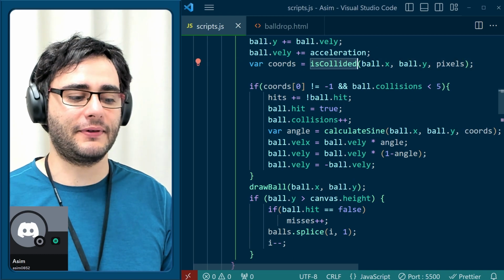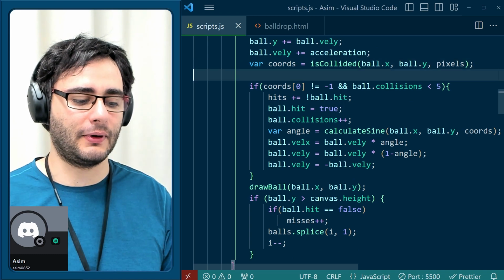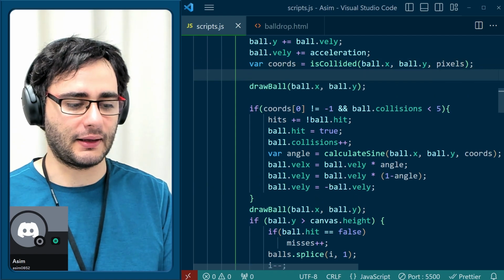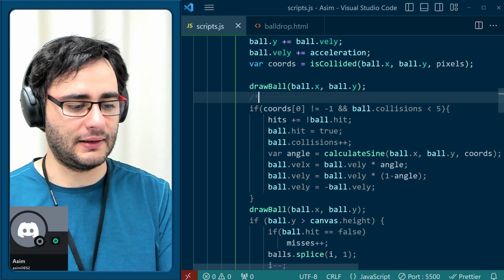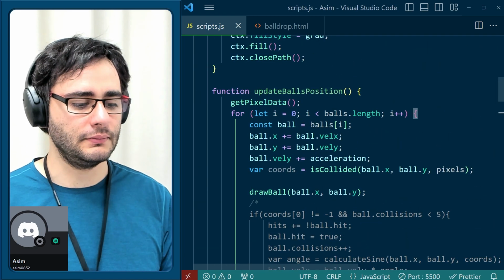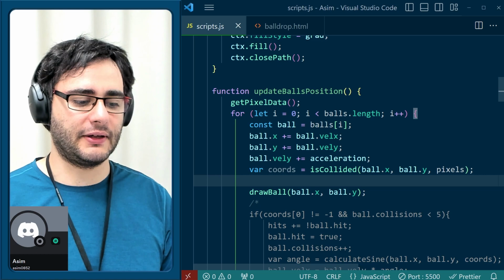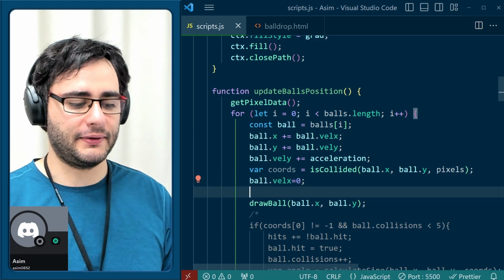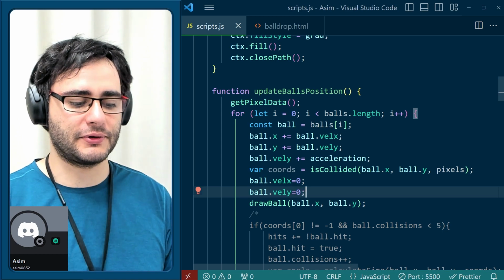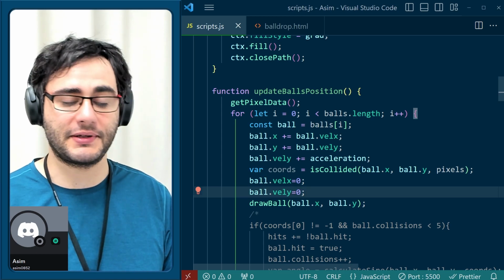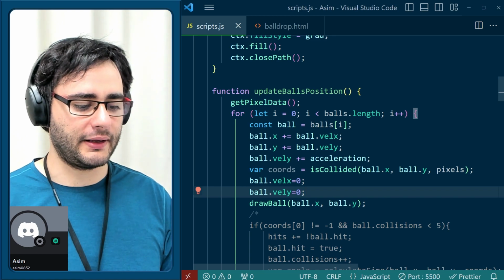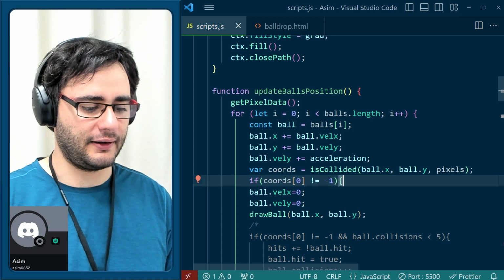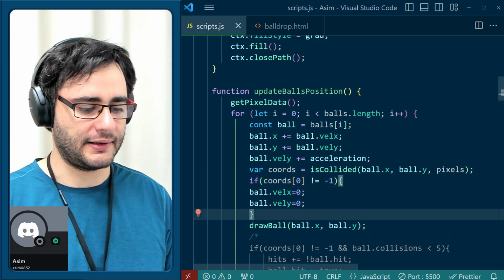And if there is something that is collided, I'm not going to do all this fancy stuff. I'm just going to draw the ball and comment out this part from here, and then set the velocity of the ball to 0. So all I want to do is have the ball stop at this moment and see if that works. But only if there is a collision here. So I still need this if statement, like so.